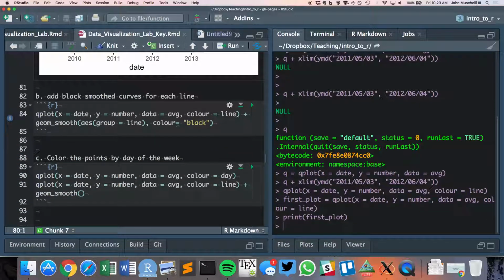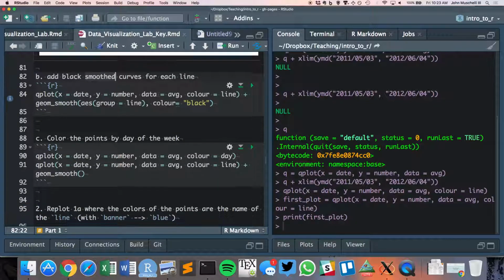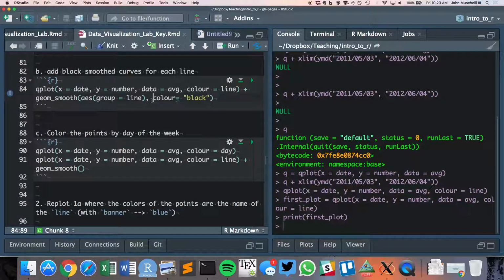So add black smooth curves for each line. So here I'm going to do a little bit of combination of ggplot and geom smooth, the ggplot way. So here we just created the ggplot like we did before. I add geom underscore smooth. I want to group the data by the line, but I want it to be black.